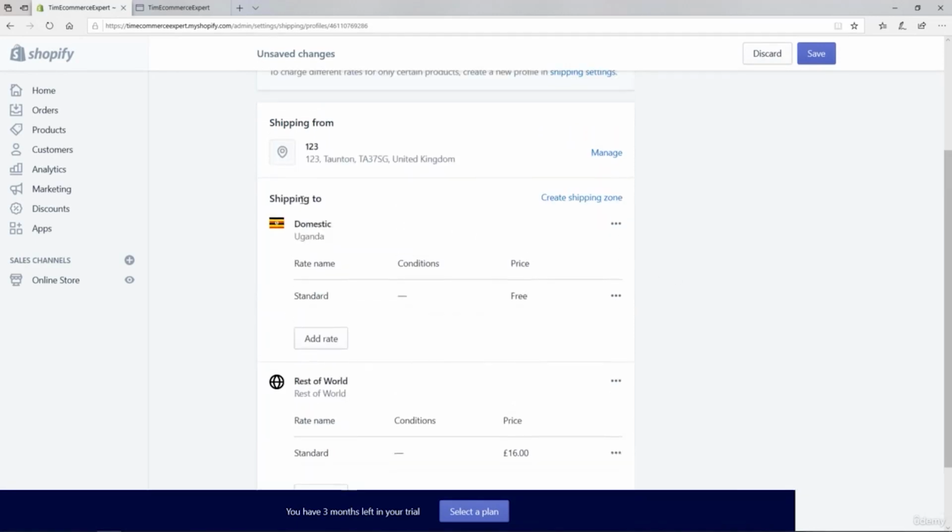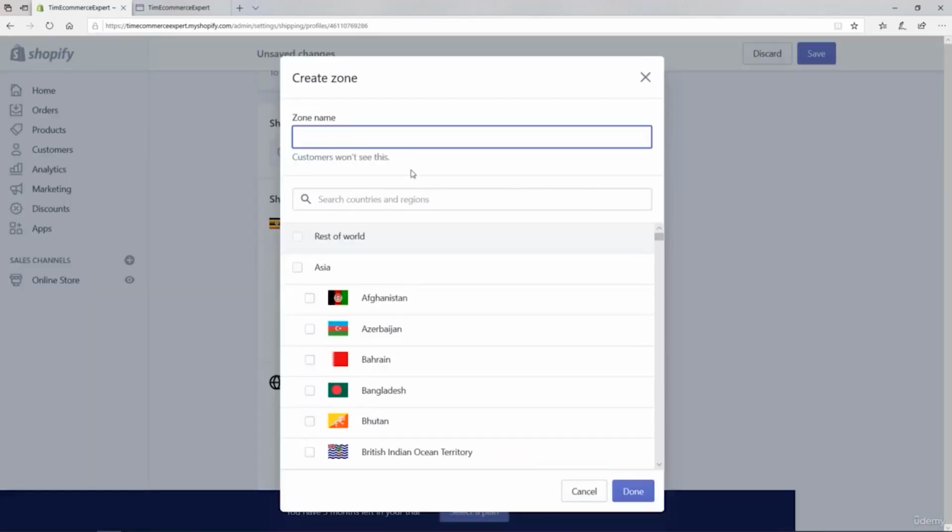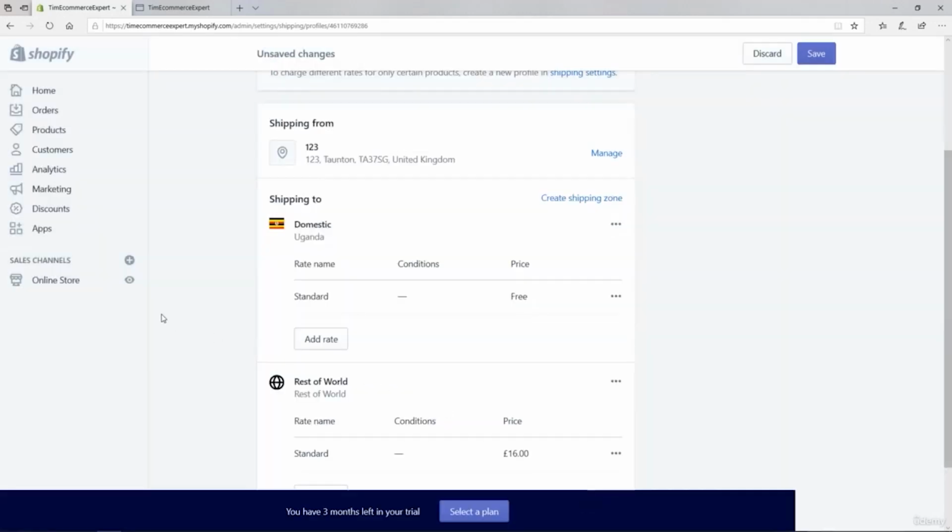I can also create, of course, a brand new shipping zone simply by clicking on Create Shipping Zone. All I need to do is name it and then put in one or more countries. So I think you can see that the system is extremely flexible. Now, having defined the shipping zone, we may then want to create the shipping rates within that zone. And if you look here, by default, I've been given a rate name standard with a price of free. But I might want to change that.